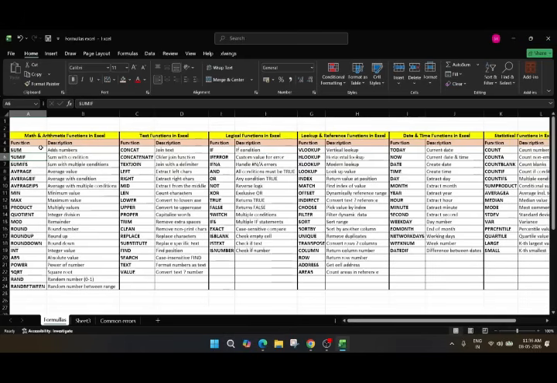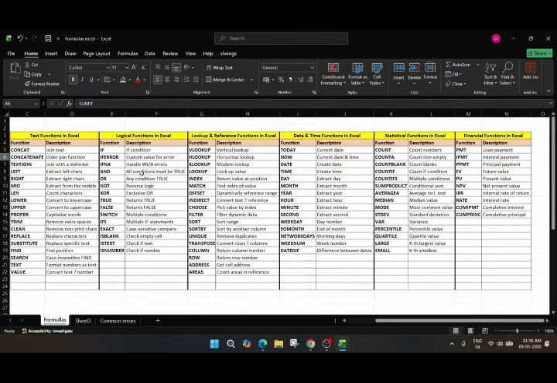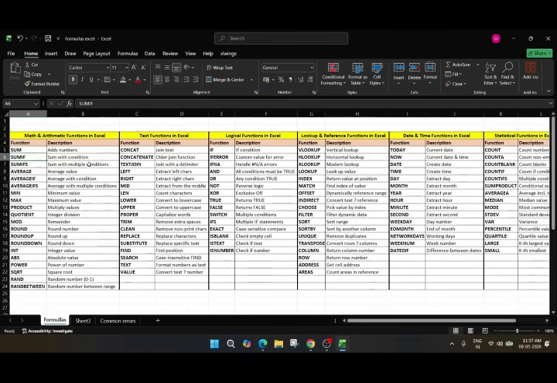You can look at a few of the formulas that are here, like mathematical formulas, sum, ifs, and text functions, concatenate, concat, left, right, mid, length, and logical formulas, if, and, or, and lookup and reference formulas like VLOOKUP, XLOOKUP, HLOOKUP, all these things, and sort, and date and time formulas, today, date, time, and all, statistical formulas, and financial functions.